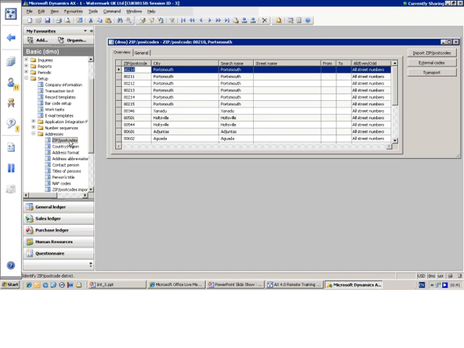So let's assign the postcodes manually. It's a very similar procedure. We can just press Ctrl N and select the postal code, city, and search name.